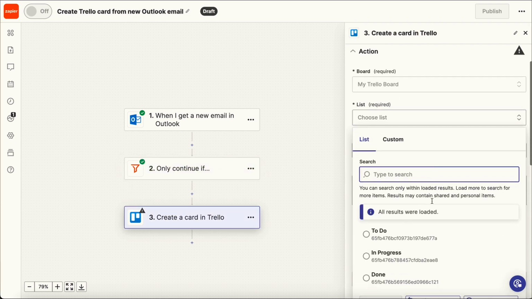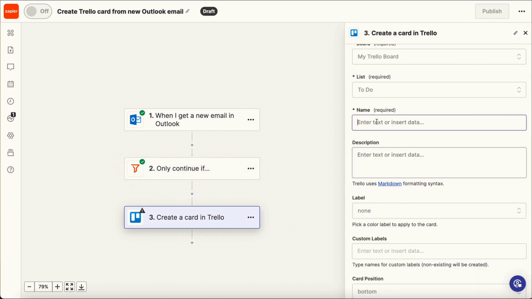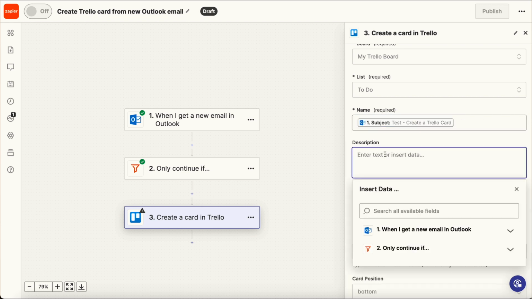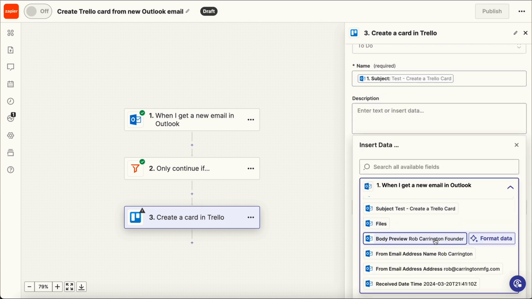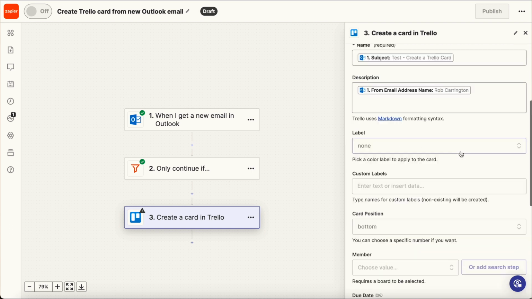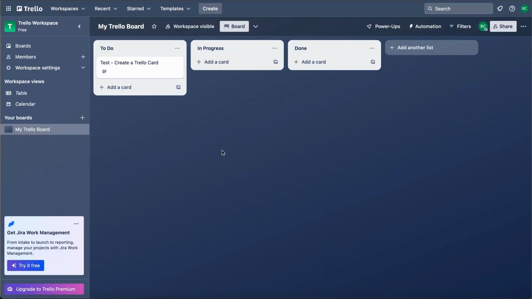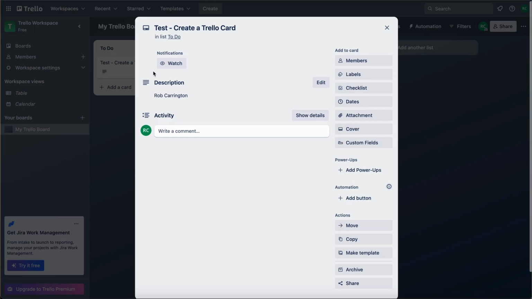Finally, let's tell the Zap how we want the resulting task in Trello to look. For the purposes of this example, let's set the name of the task to be the email subject line and the body of the task to be the email sender's name. Now let's check what it looks like when we push an email through to Trello. As you can see, a new task was created with the appropriate name and body.